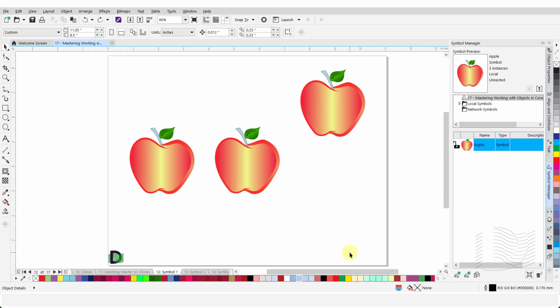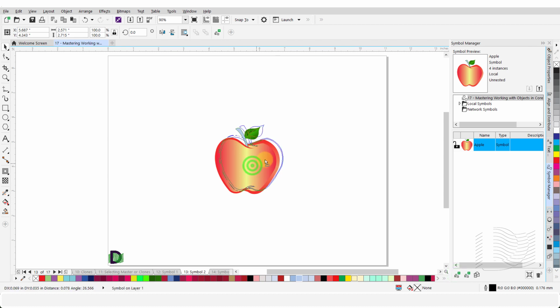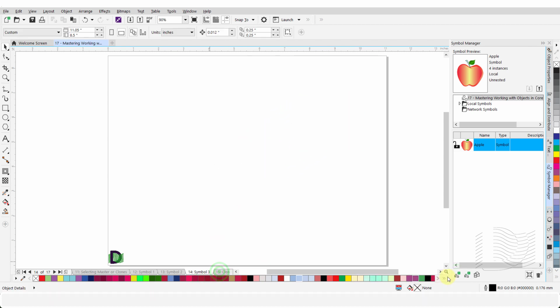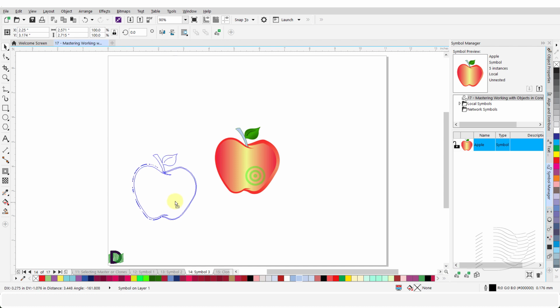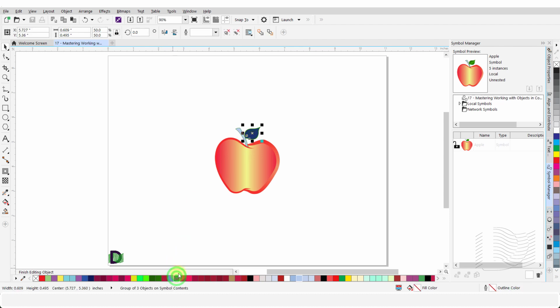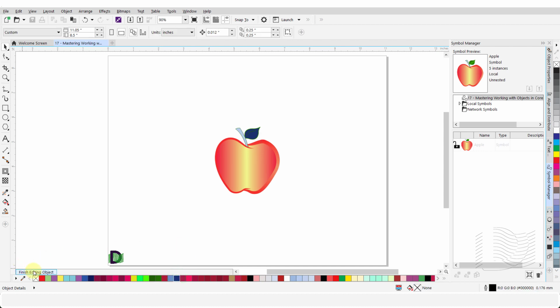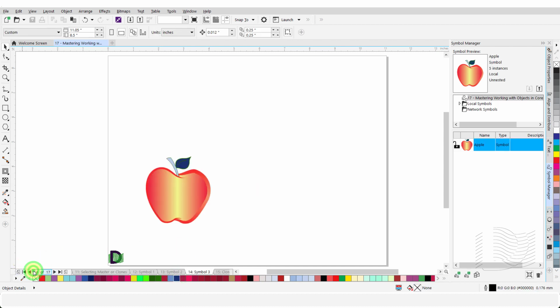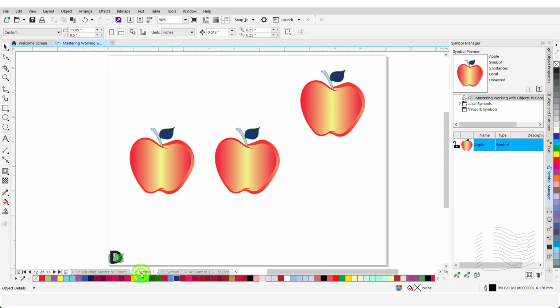If you have instances of a symbol on multiple pages, any changes made to that symbol will be reflected in all instances. I'm going to place an instance of the Apple symbol on a couple of pages. Then I will click on the Edit Symbol icon. This brings up the editable copy of the symbol. I will select the leaf and change its color. When done, I will click on Finish Editing Object to confirm the change. As you can see, the change was applied to all the instances.